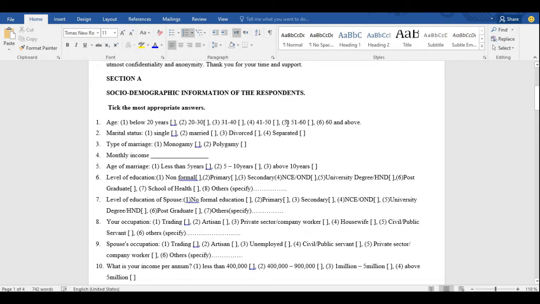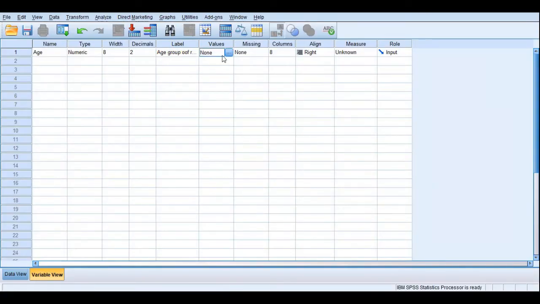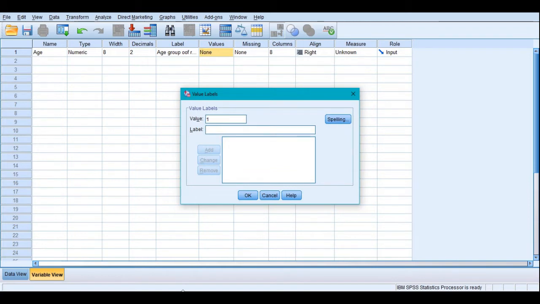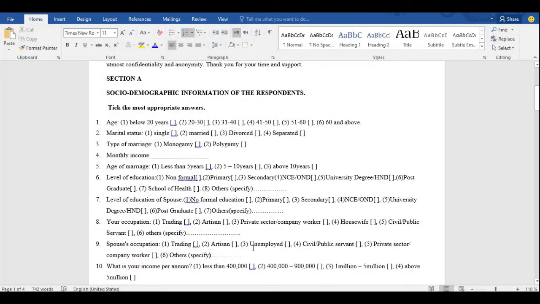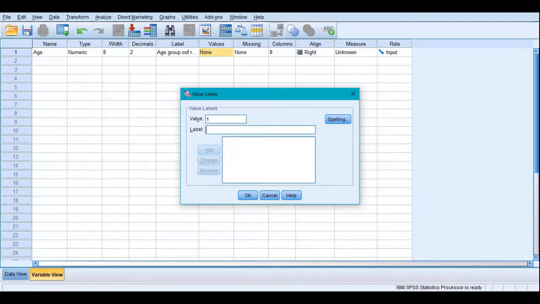So here's where I will show how to use values. How does it work? The same way the label was entered, we can input it there. Whenever someone picks below 20 years, the person is going to fall under the first category. So why is it going to be like this? Let's see. I'll say below 20 years, so I'll add that.